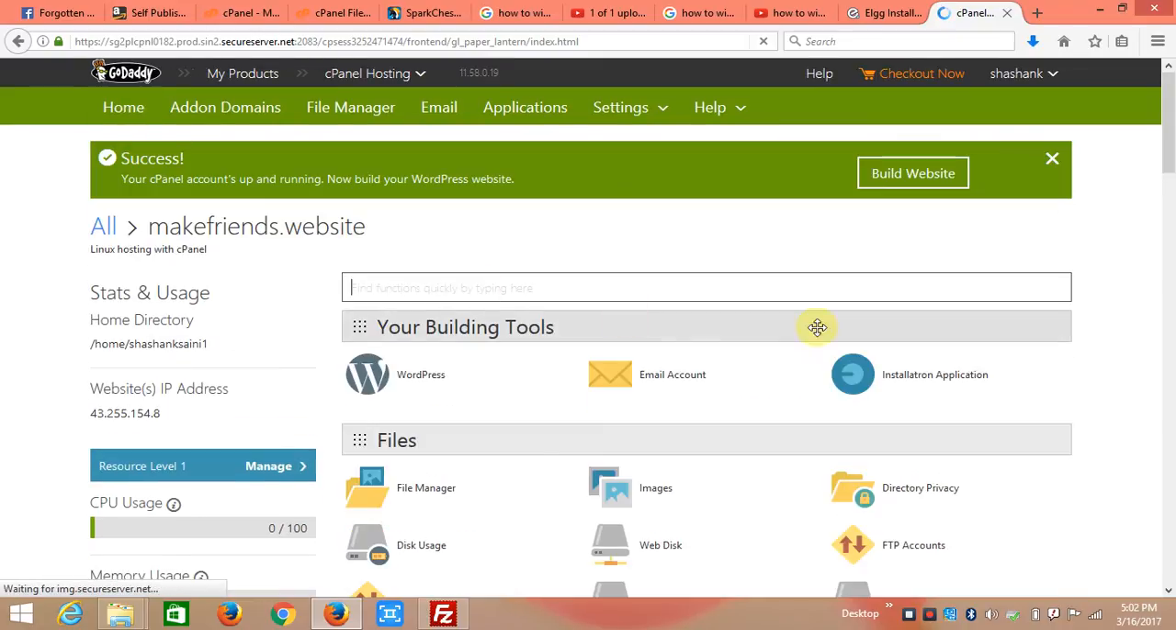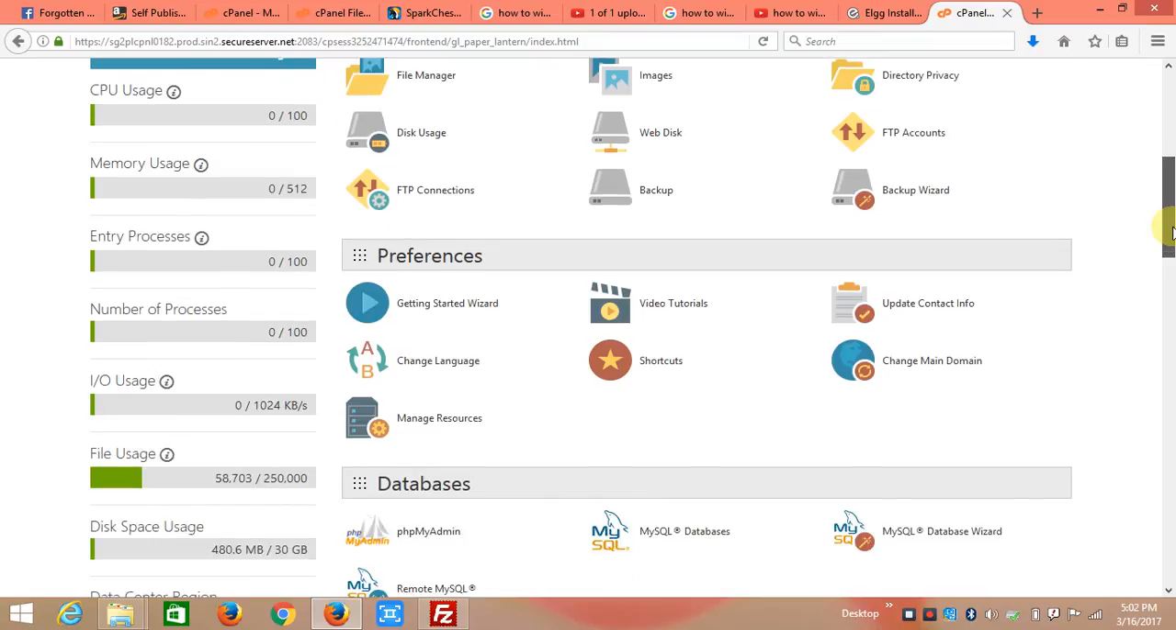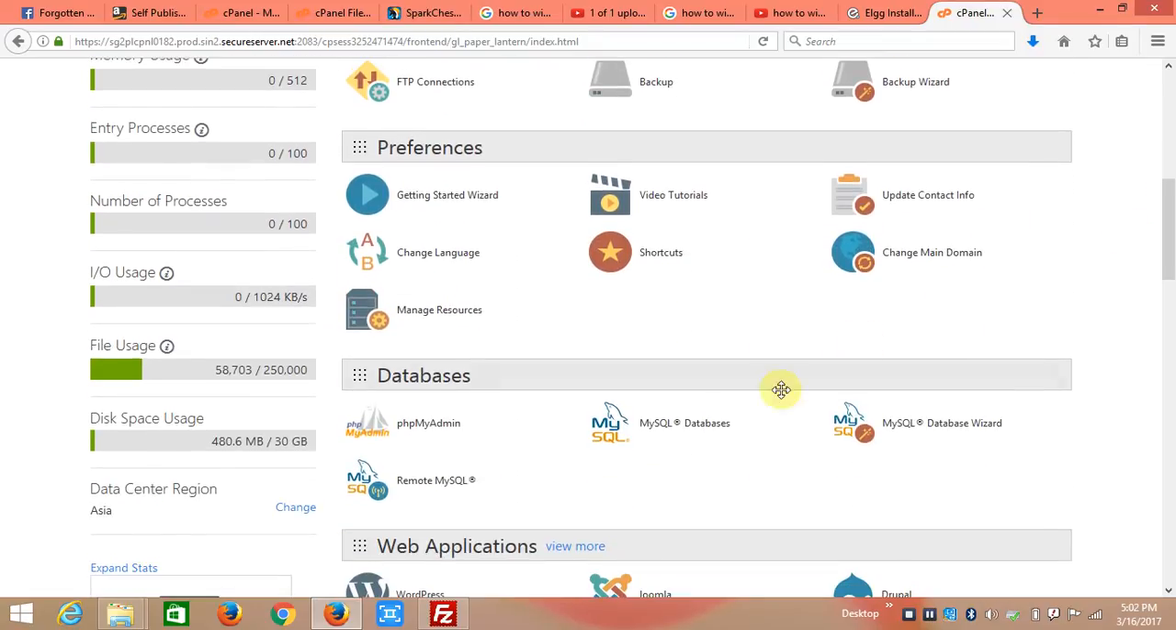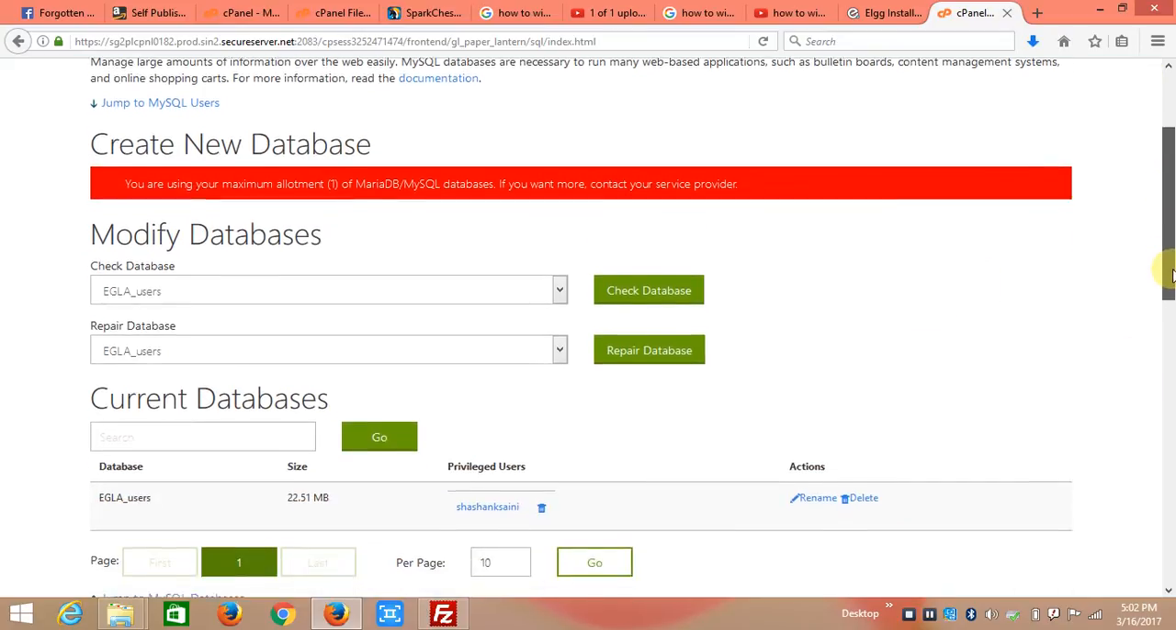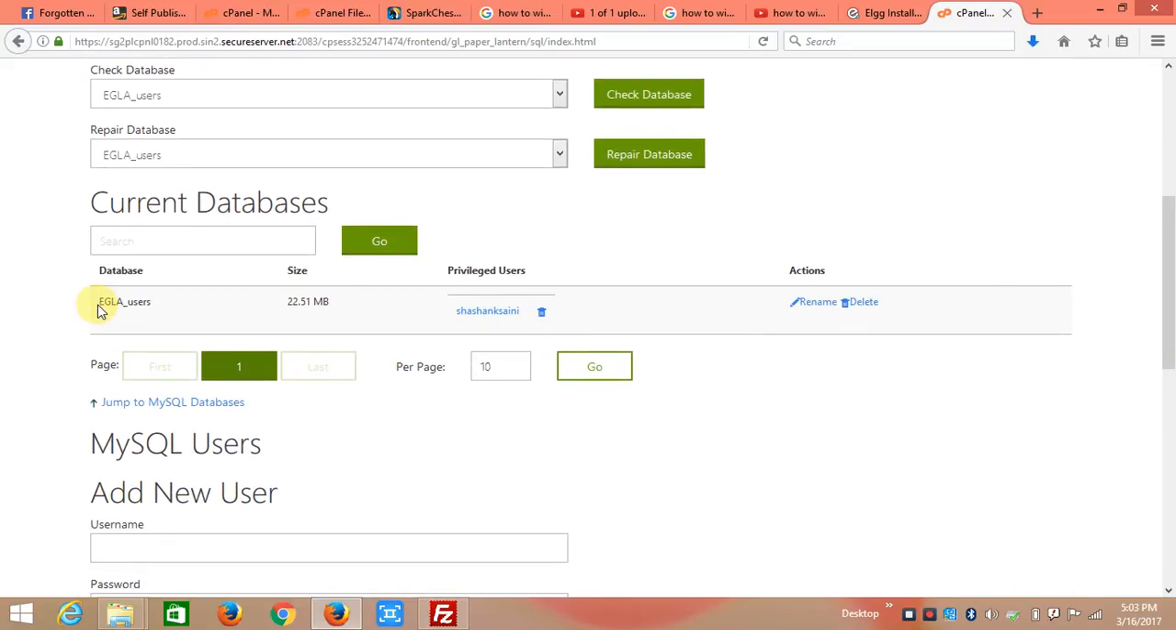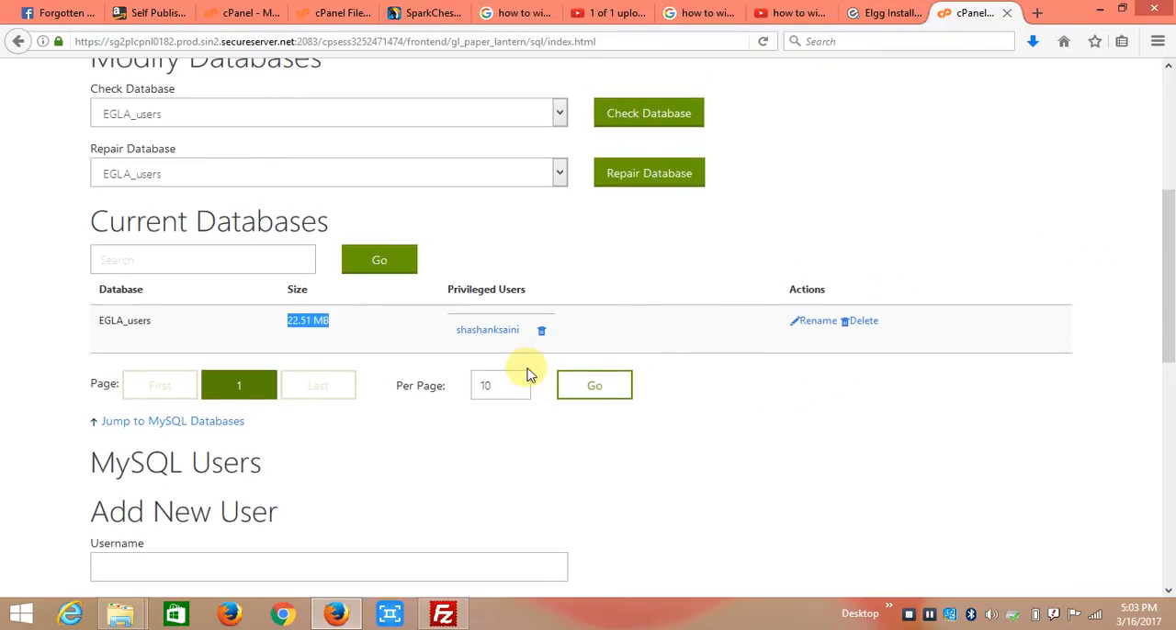To know how many databases you have created, go to MySQL databases. You can modify or repair a database, and you can see the name of the database. You can see the name of users. You can see how much data is in your database, and you can even rename it or delete it. I will use the same database, which is elig users in my case. I will just copy it and paste it.